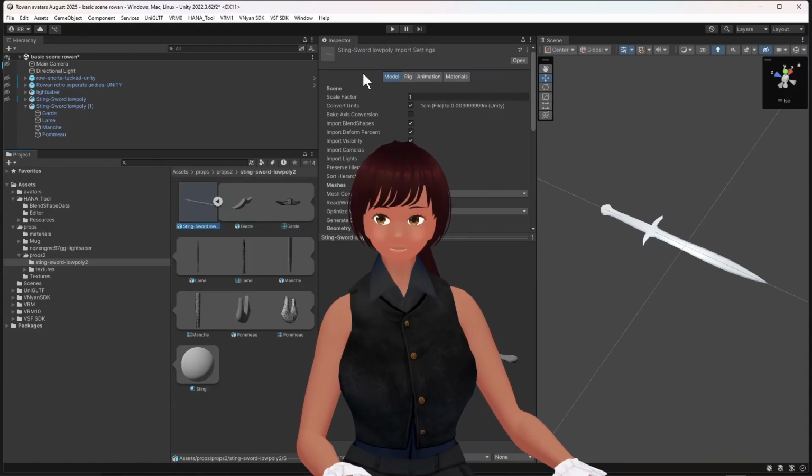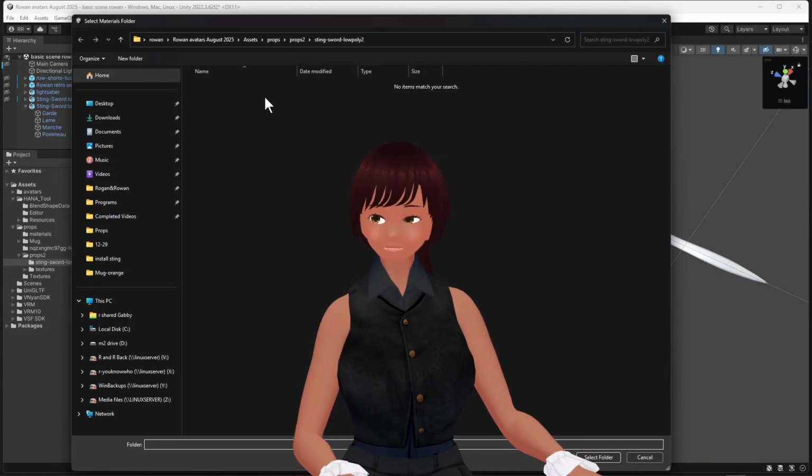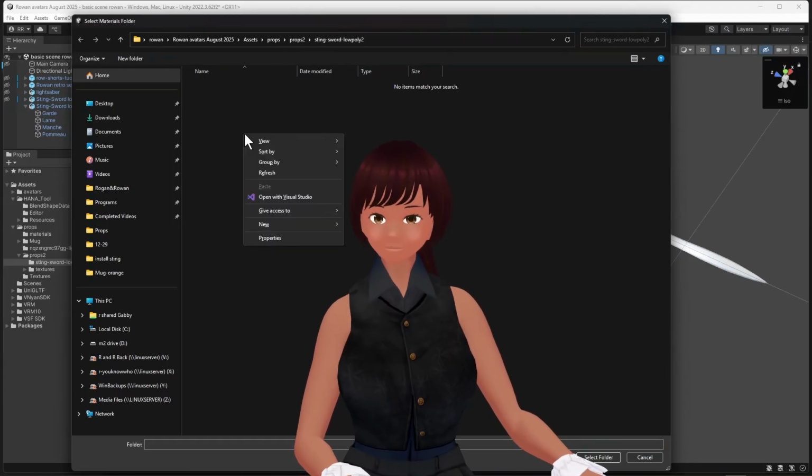I'm going to click on you, go to Materials. We're going to extract the materials. And then we're going to create a new folder here.